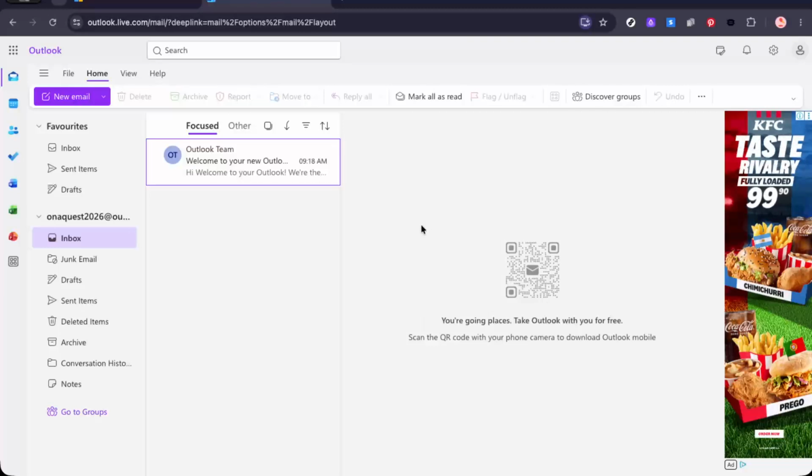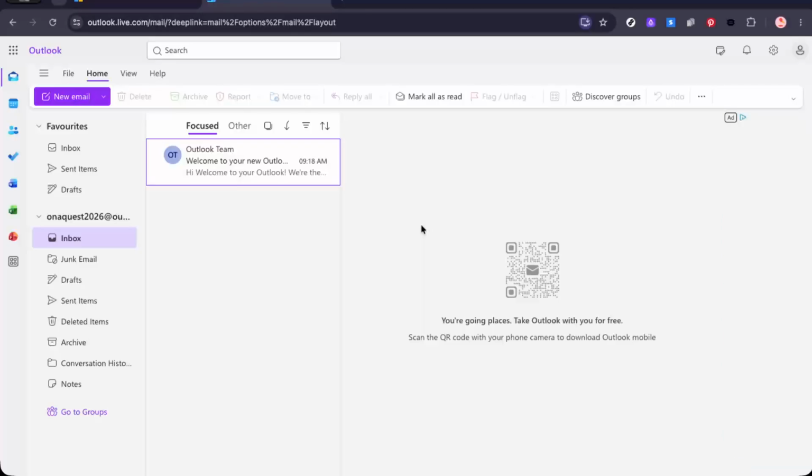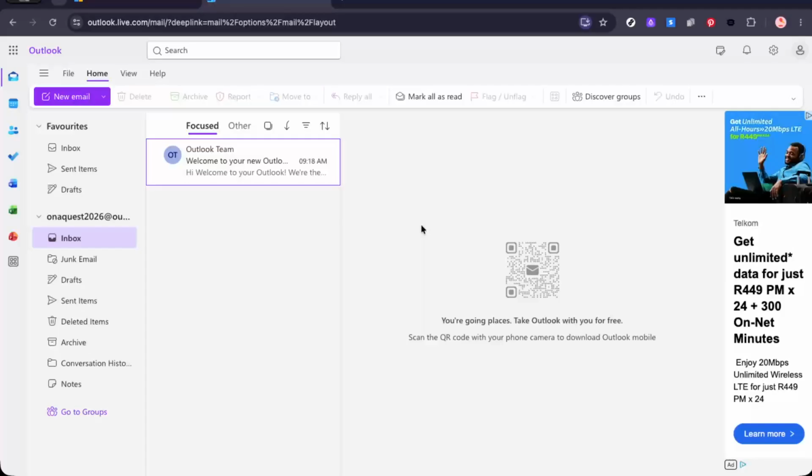If your account details are correct, Microsoft should sign you in and take you into Outlook. From there, you'll be able to access your inbox, read emails, send messages, and use other Outlook features.